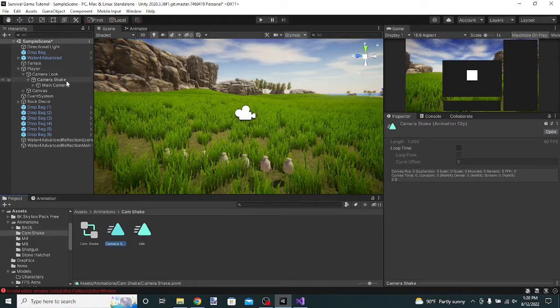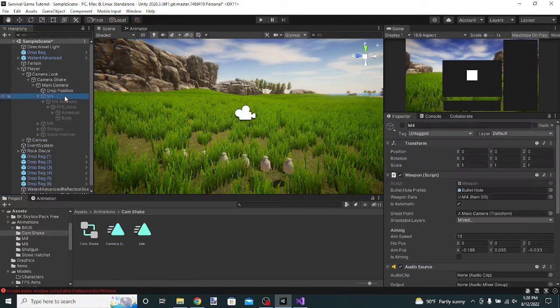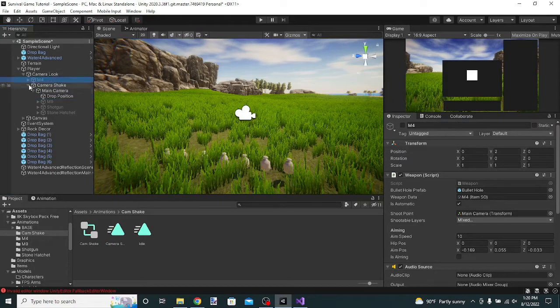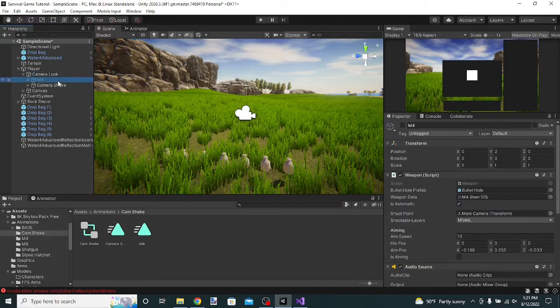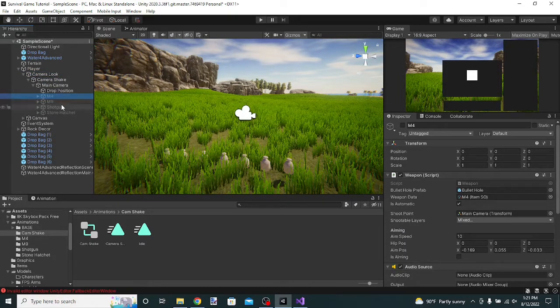Also, one more thing you could do, which I am going to do, is the M4. You can move it out of the main camera, out of camera look, into the camera shake. That way the weapon stays still, but you'll see your camera shake. Otherwise, whenever the camera shakes, the weapon moves with the camera. But actually, that will take some script tweaking. So you know what? Let's just leave it like that for now.